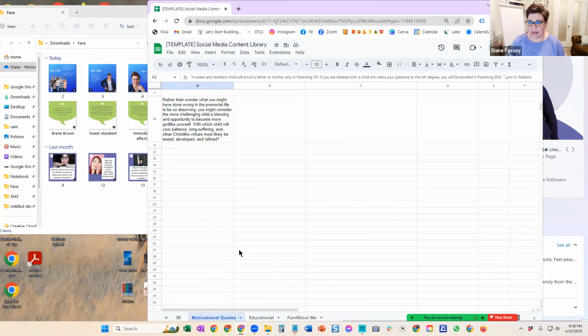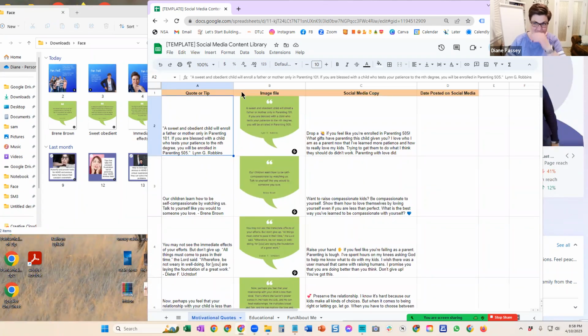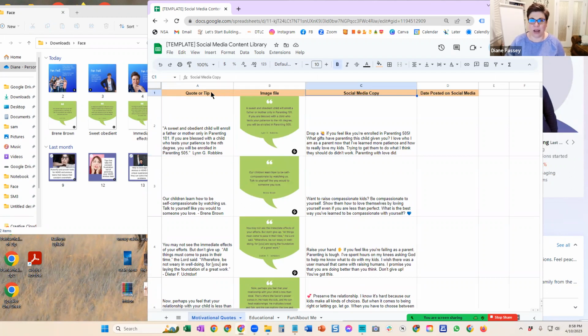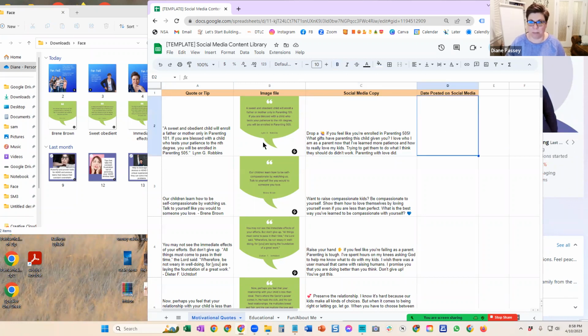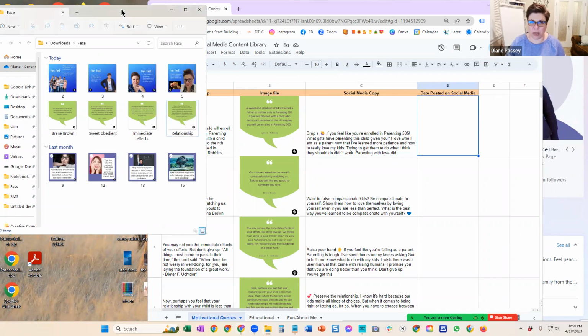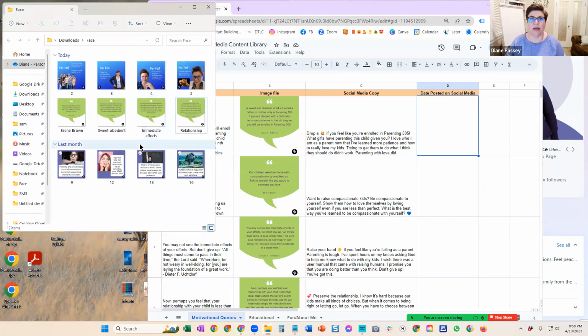Now I've added an extra, so I put an image file in here. You may or may not have this image file across here. For me, I'm super visual, so I need to see things the way they go. So mine here is quote or tip, an image file, the social media copy, which is what I'm going to leave in the social media platform, and then the date posted on social media. All right, I'm going to show you how to do this really basic, and then give you a couple different options. If you want to up level it, there are thousands of ways you can up level this. We're not going to go for that right now. Right now, we're just doing basic, easy.